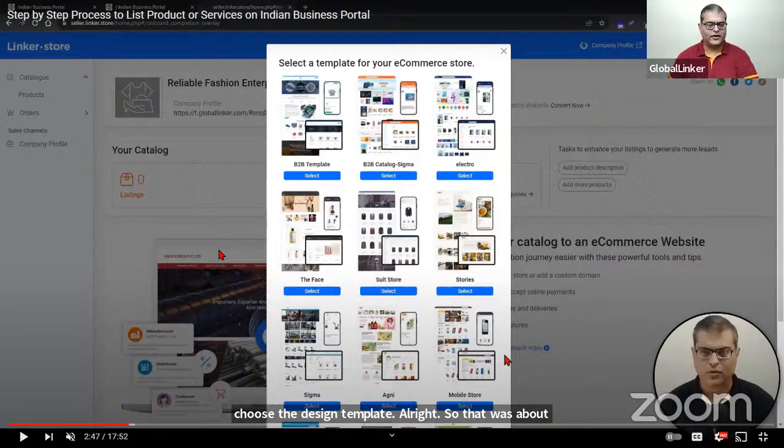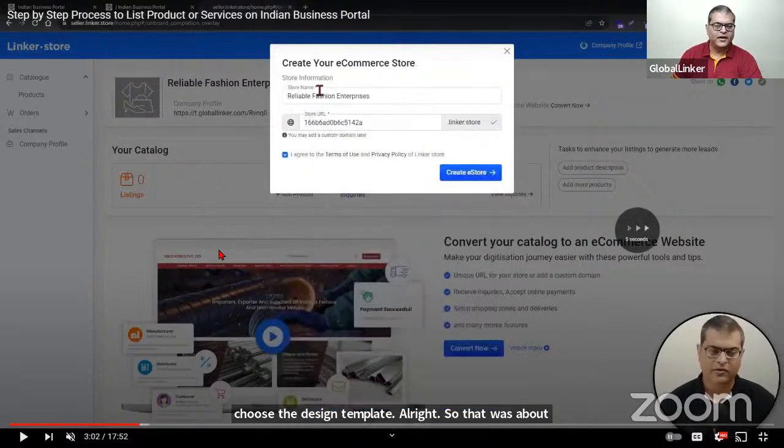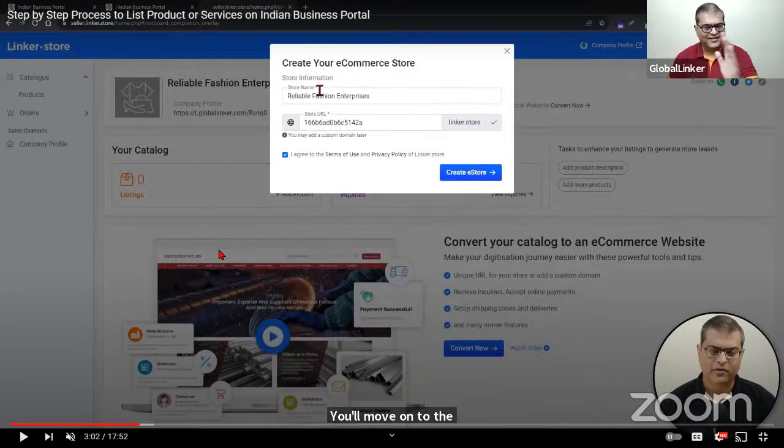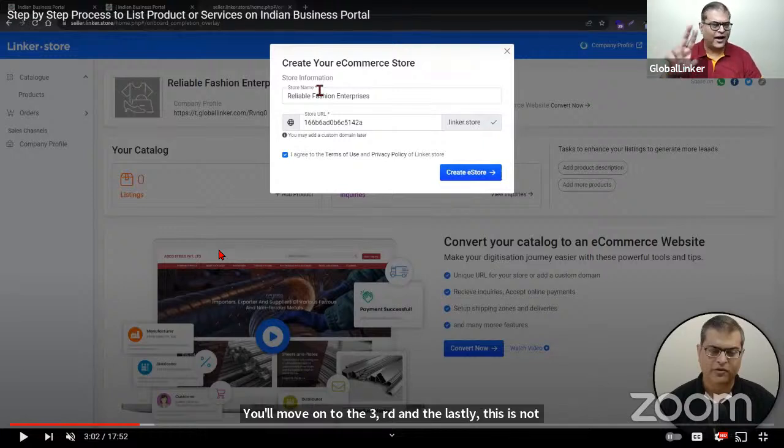And once you have chosen a design template, then you'll move on to the third and the last overlay. This is not going to be an endless exercise. This is the last overlay that we are actually on. And this has only two fields. One is the store name, which is your business name. If you happen to be someone who is operating a popular brand, in that case, it can be your brand name as well. So it can be your brand name or your business name. In most cases, it is the business name.